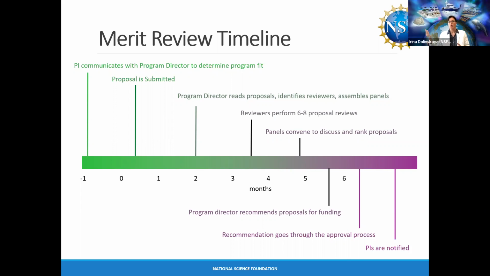Okay. Once we recruit the panelists, we ask each panelist to usually review anywhere between 4 to 8 proposals. They get those proposals usually about a month before the panel date, and they read those proposals and submit written reviews before the panel day.